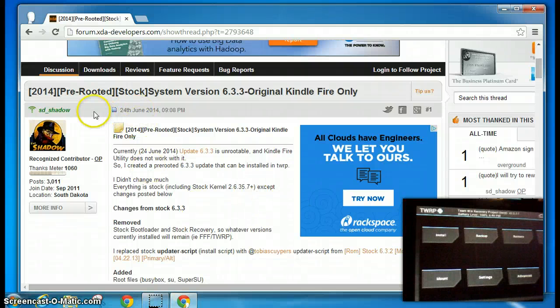Hello, this is going to be a short video on how to install my pre-rooted stock system version 6.3.3 for the original Kindle only. If you already have a working TWRP recovery on your Kindle Fire, it's pretty simple to do this.